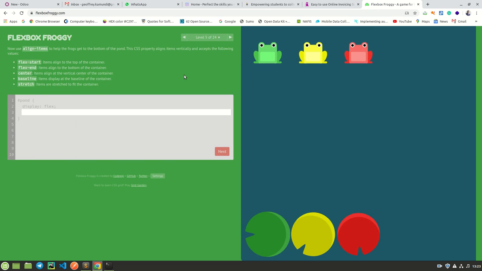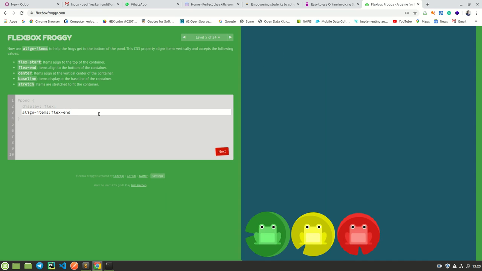Now this is a different property we are going to be using here. Now use align items. So basically what Flexbox does is that Flexbox uses justify content to go horizontally and align items to go vertically. So here definitely what you're going to be doing is align items, and here we are going to say align items flex end. Perfect. Move on. This is exciting, isn't it?